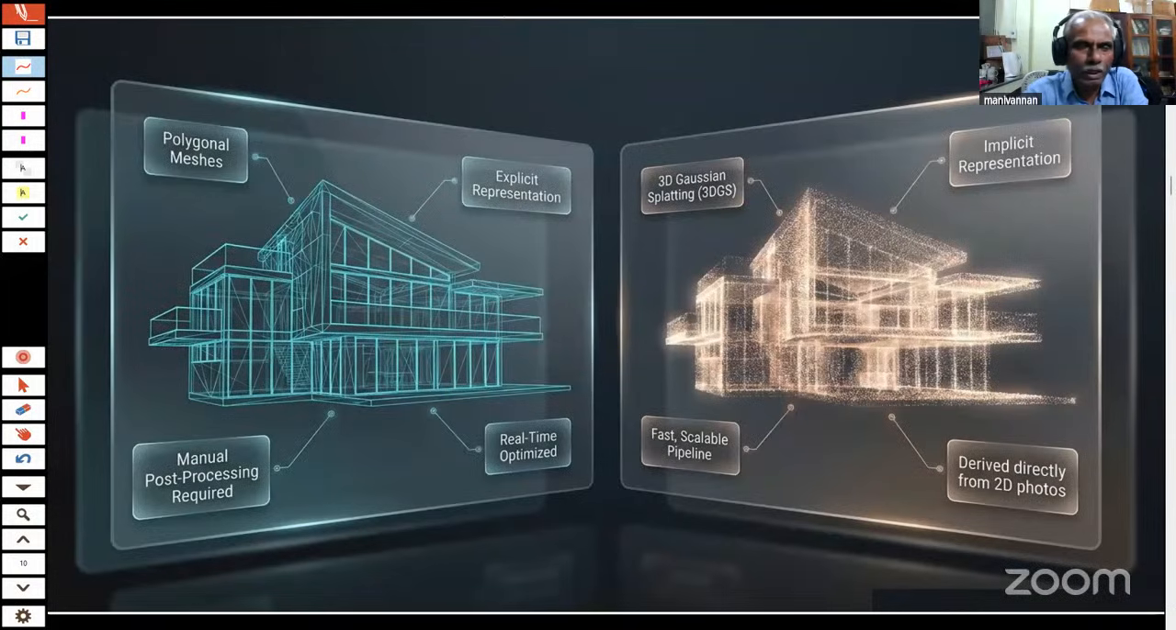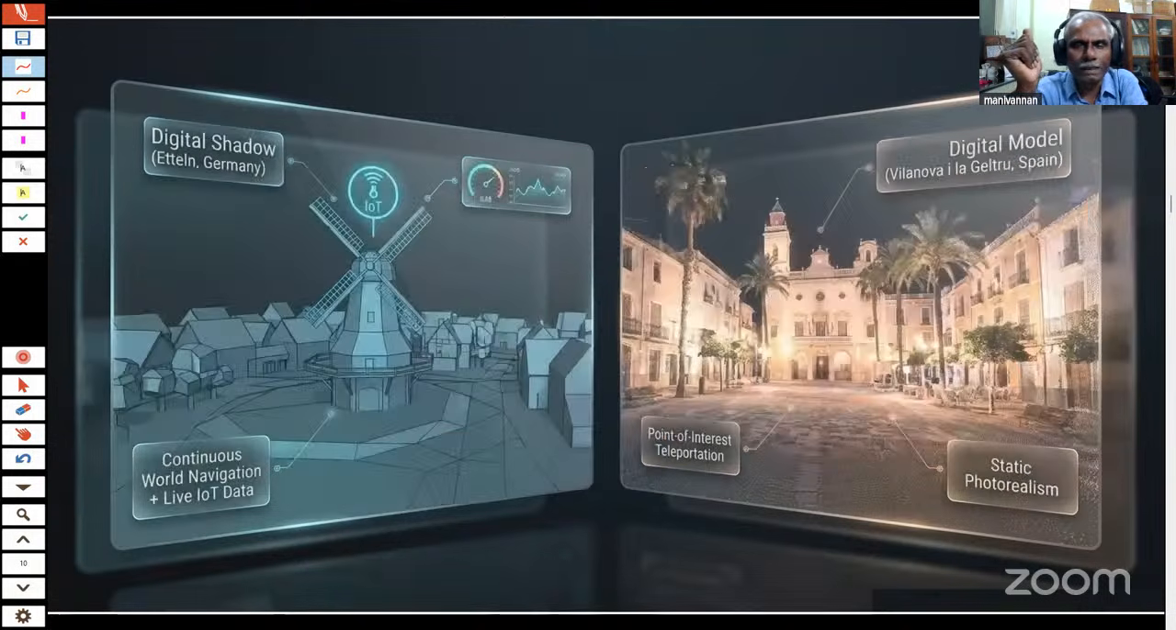You could see the shift from polygon models to 3D Gaussians, from explicit representations to implicit representations. From the very rough polygon models to photorealistic rendering, right? From digital shadows to digital models, photorealistic digital models.